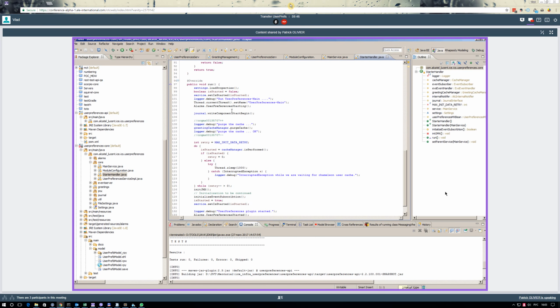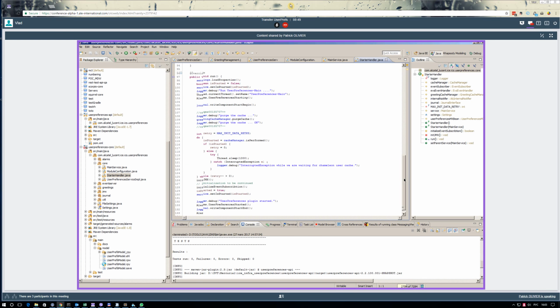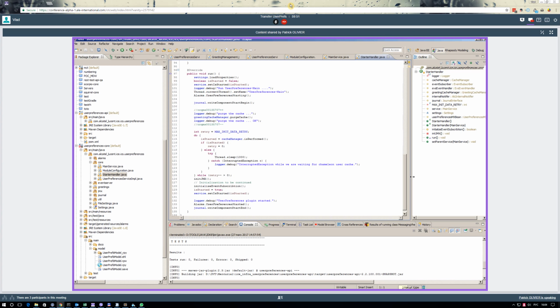The greeting cache manager has to be deleted the first time it is started, of course. So we only store the greeting the first time it is accessed.